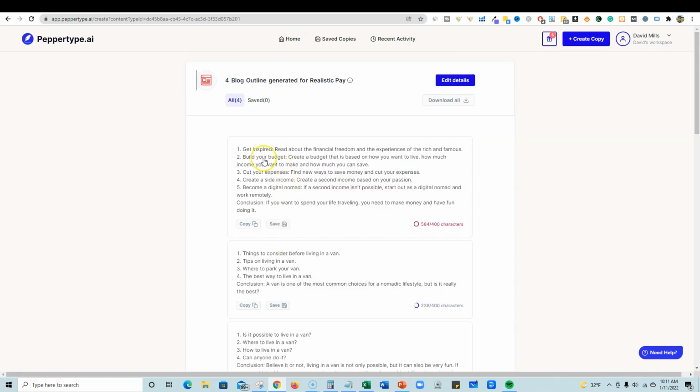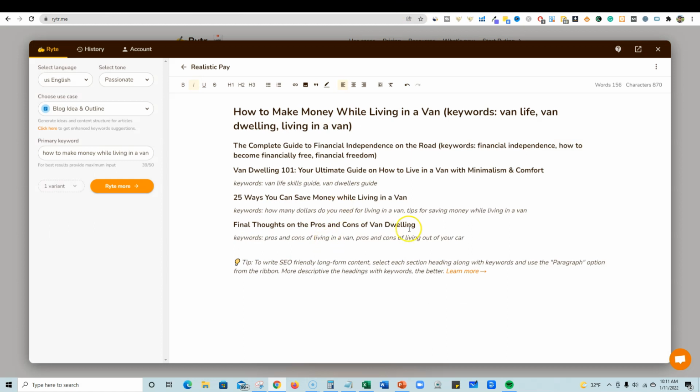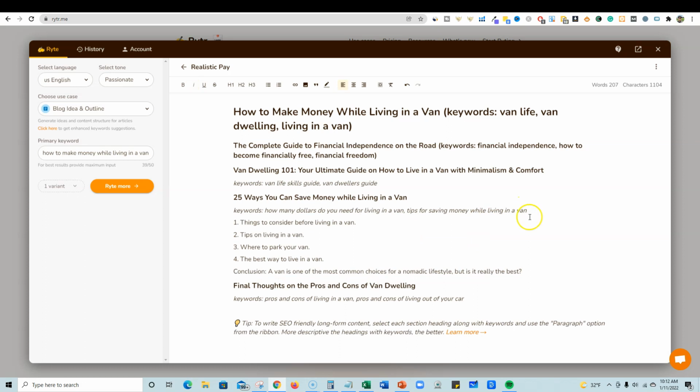Okay, so then now we have some: read about financial freedom and experiences of the rich and famous, build your budget, cut your expenses, create a side income, become a digital nomad, things to consider before living in a van, tips on living in a van, where to park your van, the best way to live in a van. A van is one of the most common choices for a nomadic lifestyle, but is it really the best? Okay. That one's okay. So I'm going to copy that. We're going to come back in here and we're going to also add this right down here. I'm going to paste that in right here.